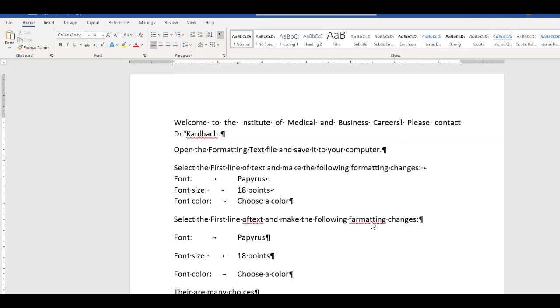Noticing some red wavy lines. Those are indicating possibly misspelled words. So the first one I see is the last name callback. That happens to be spelled correctly.